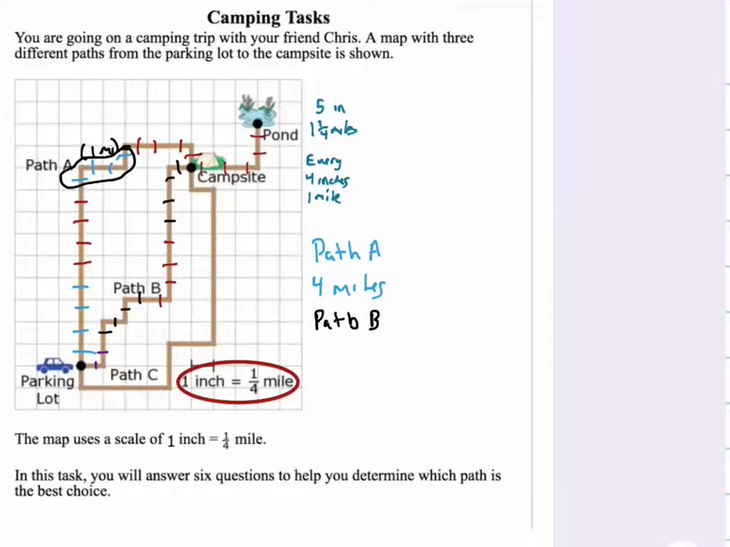We have 3 groups. There's 1 group. Here's another group. And here's the last group. So we have 3 groups. That equals 1 mile. And then 2 left over. So how many miles would path B be? 3 2/4, we could even reduce that.